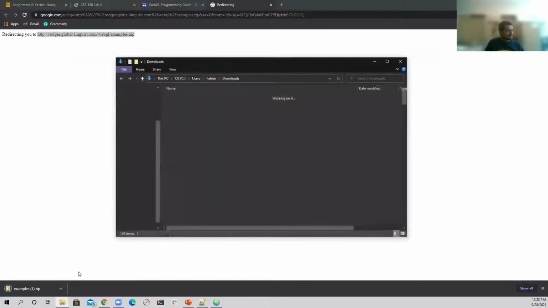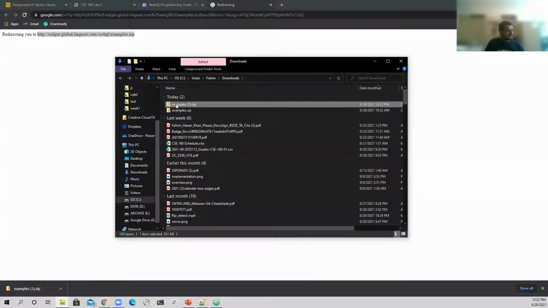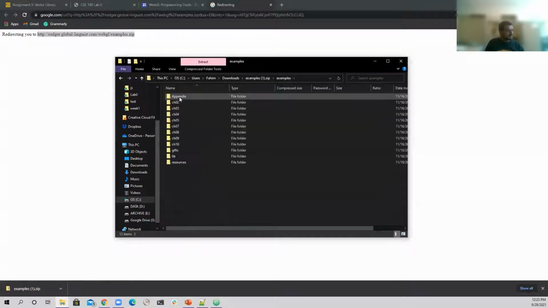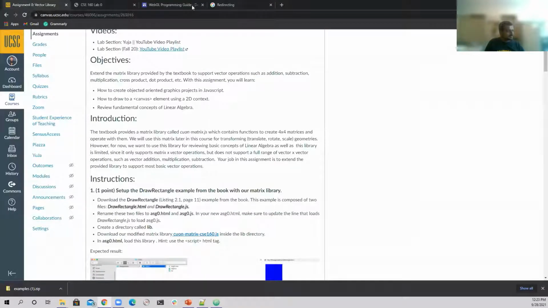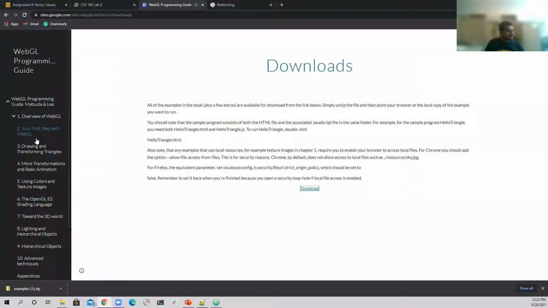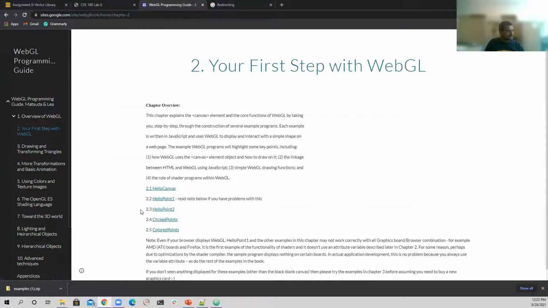So if I go to the show folders, I just downloaded before. If you go to examples and then chapter 2, this one has this draw rectangle, the one we're looking for, right? Let me double check why it's not here.